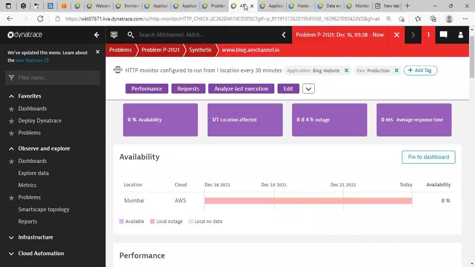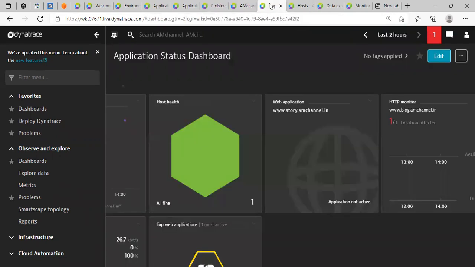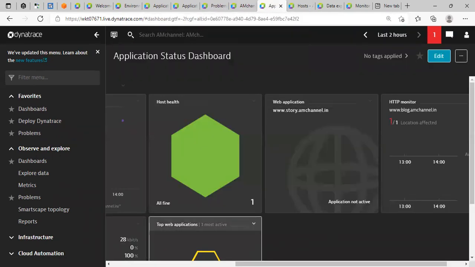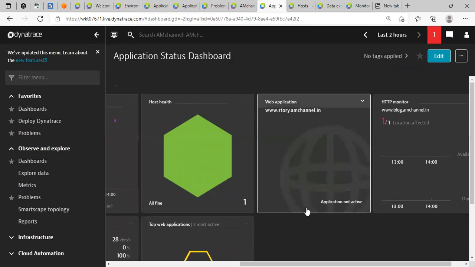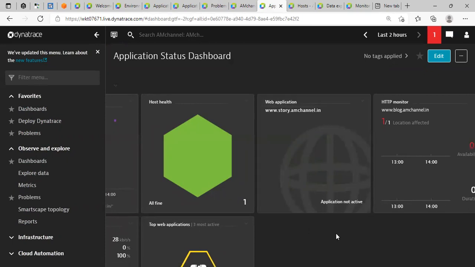And this way we can check the problems in Dynatrace, and you can add your metrics to your dashboard in similar ways. So that's it in this video.